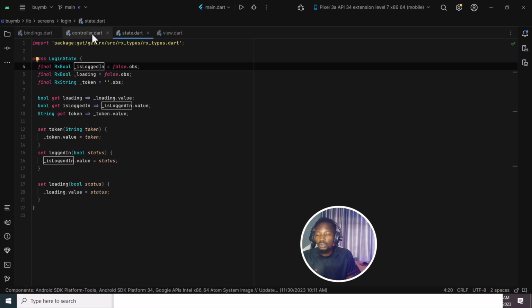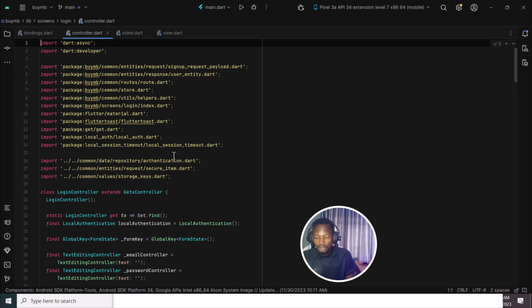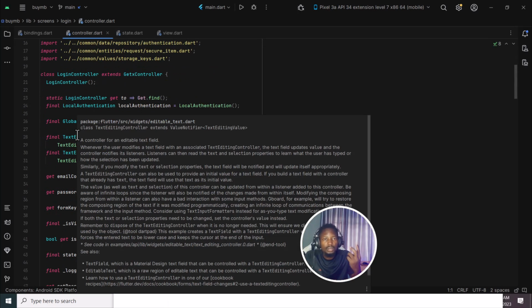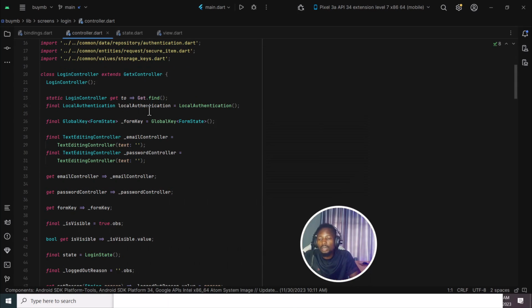And then let's quickly go into the controller, where we have just the major meat of the stuff. So our login controller has just a few things. A controller to take in the login username and password, or email and password. You can see that here. And then we also have the controllers being exported in the getter so that we can use them in our views.